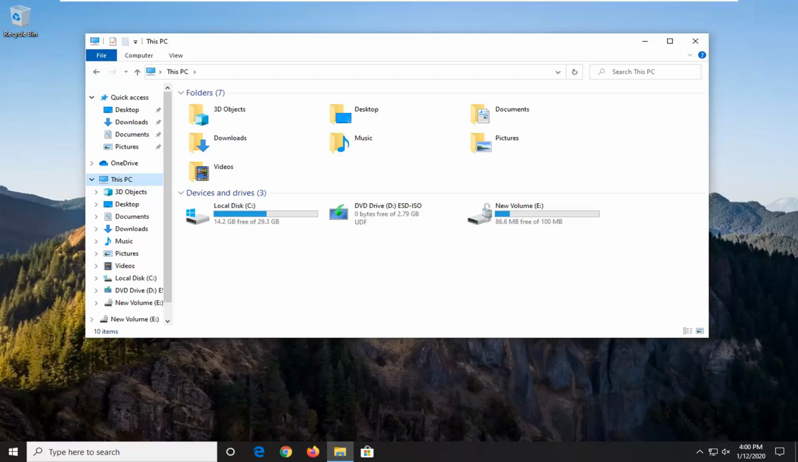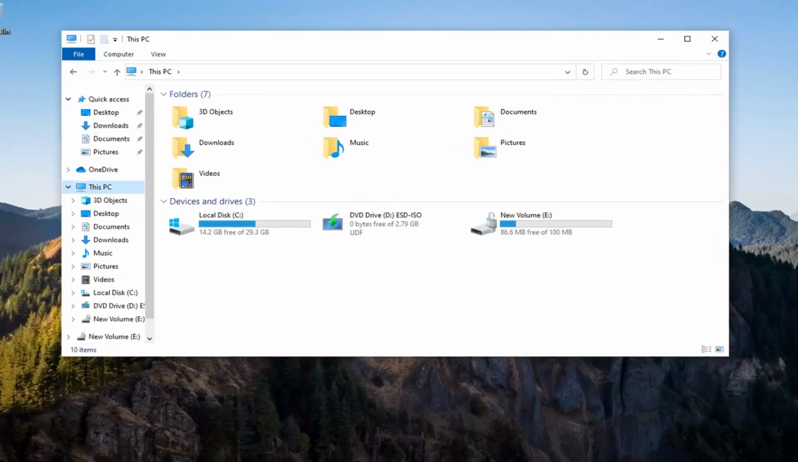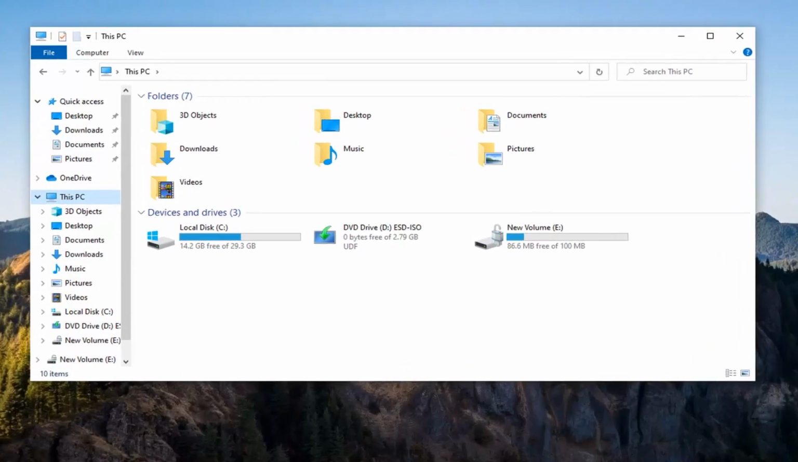In today's tutorial, I'm going to show you how to remove the padlock or lock icon from a drive in Windows 10. This should be a pretty straightforward tutorial, and without further ado, let's go ahead and jump right into it. So basically, this has to do with BitLocker, and if you're looking to just turn off BitLocker on a specific drive, this tutorial will be for you.